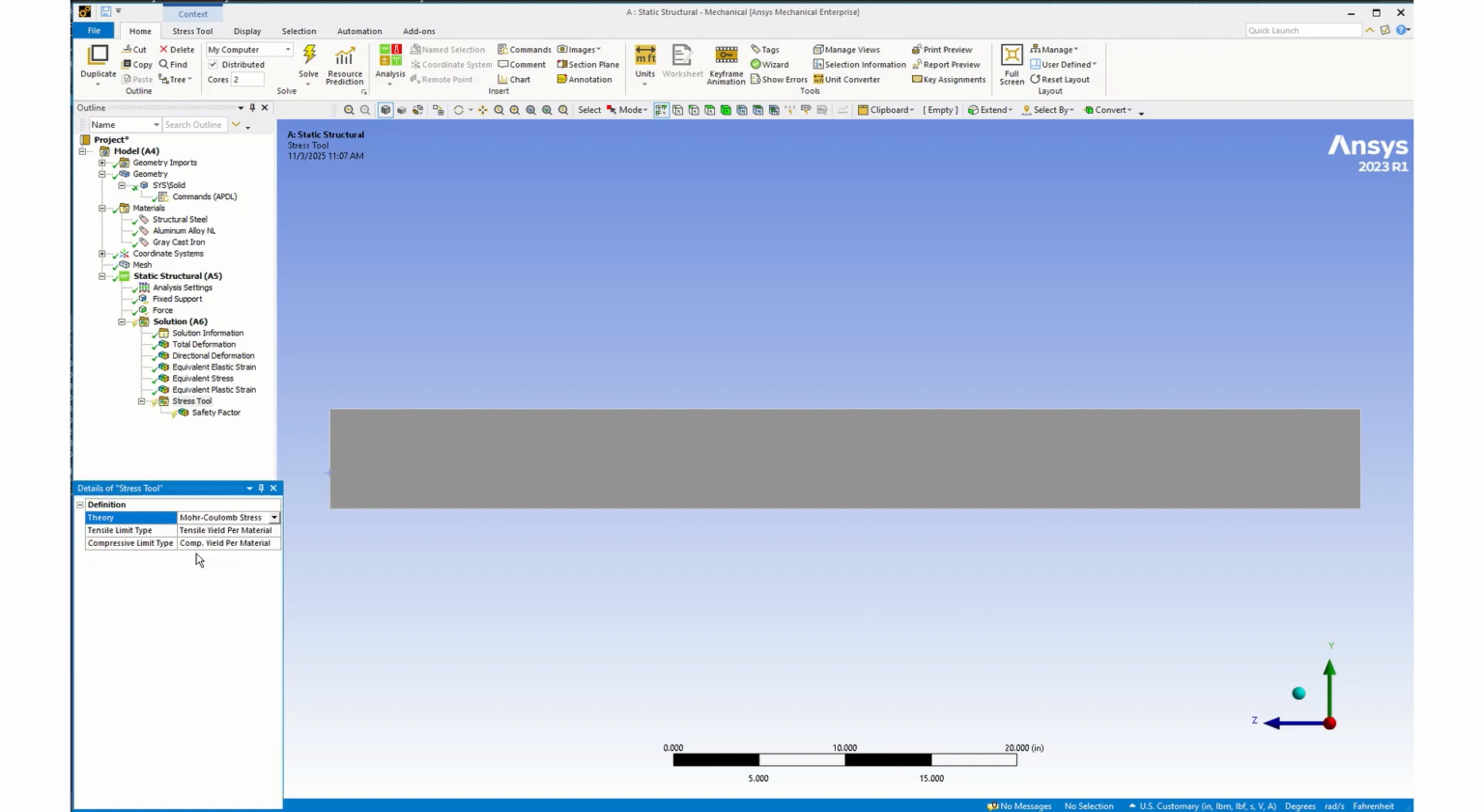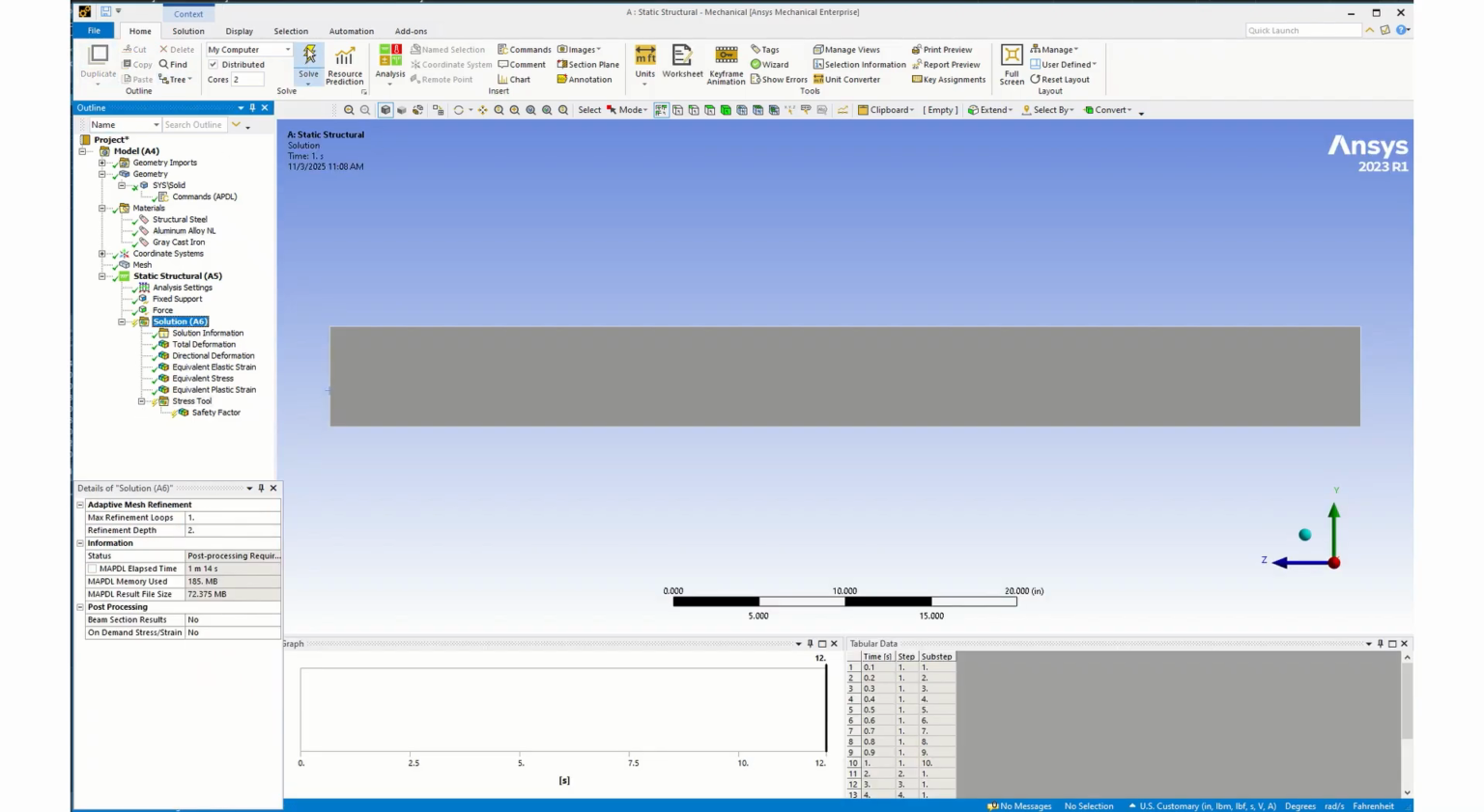So if I click on that, now you can see that I do have the option for a tensile limit type and a compressive. If I click the drop down over here, I can set the ultimate strengths or the yield strengths as the values or a custom value. And I'll go ahead and just use the yield strengths for those and use those default settings. So now I can see I have some lightning bolts. If I come back to the solution and hit solve, it will quickly update those.